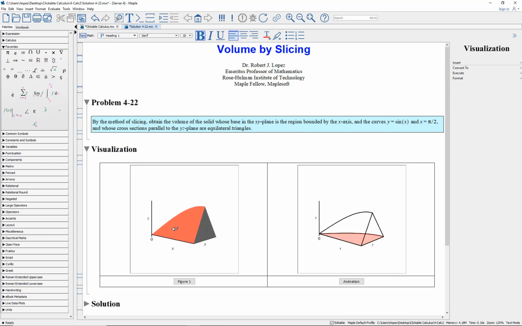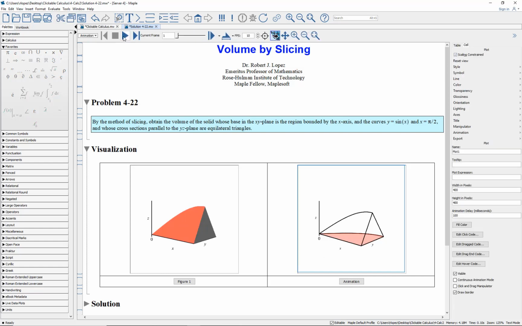This is an animation that shows, I think I'll have this thing go back and forth, that shows the cross-section, which is an equilateral triangle, traversing the solid. This curve in the back is y equals sine x from 0 to pi over 2. This is an equilateral triangle. And I think I'll stop that.